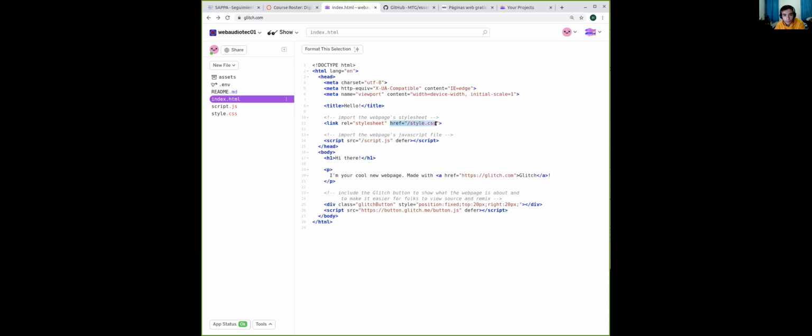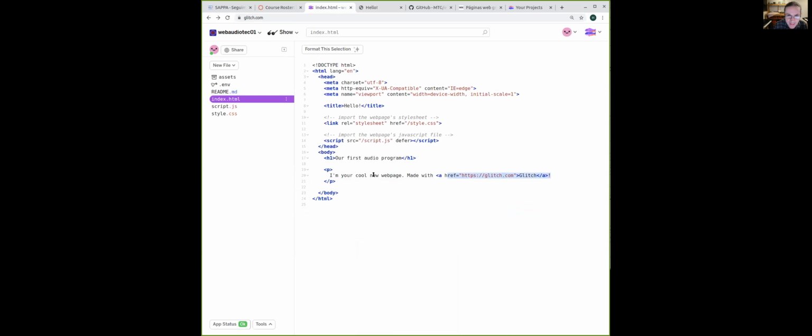That's why when I go to show, you see the link here, right? Is that okay? Now, we can also do that, okay? More code, and then we have this button. I don't want this button, and I don't want this script here, so I'm going to remove these two things from here. And then I'm also going to remove our first audio program. And in the paragraph, this is an assignment.